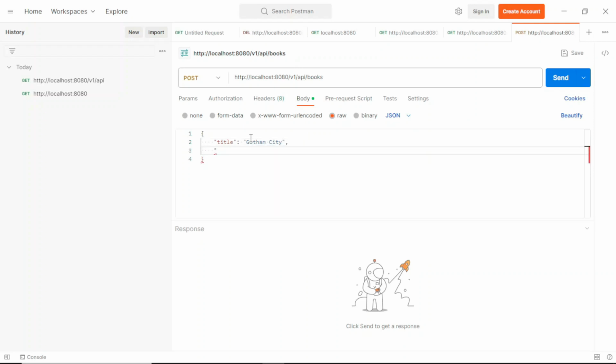Now our author. So now the price of the book is 250, and the year it was published should be 2000.